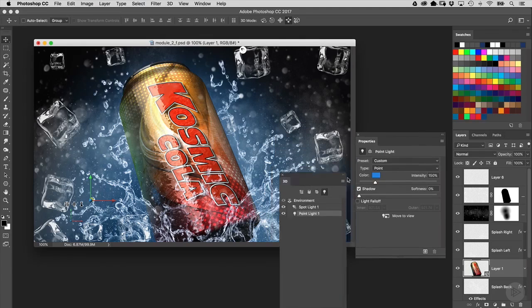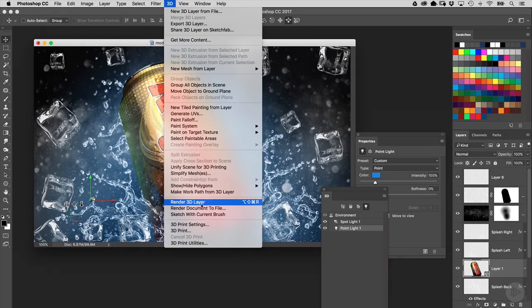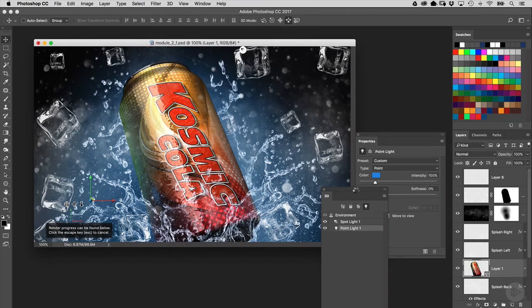So now let's go ahead and start a quick render just to see how that's going to look. So we're going to go to the 3D menu and go to Render 3D Layer. Depending on the speed of your machine, you may have to wait a minute or two. And you can see that it's illuminating that side, that shadow area, quite nicely, and I think that looks really good. Now we need to adjust that IBL. That glare that's on the can right now is a little bit too harsh.